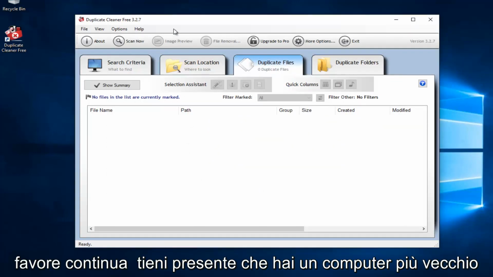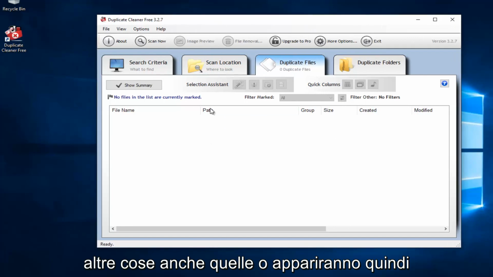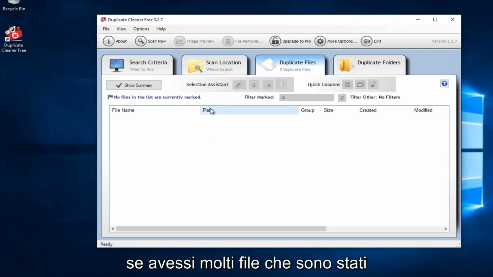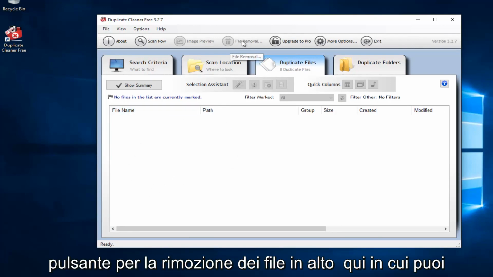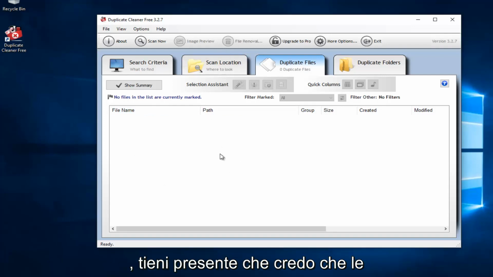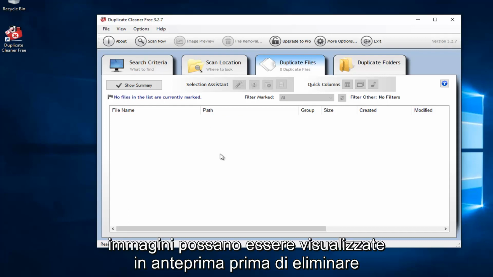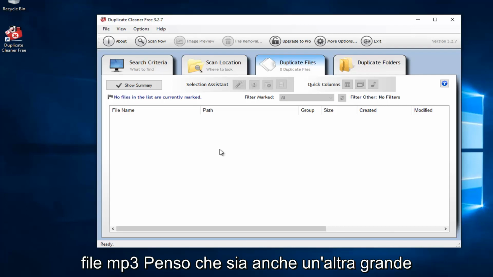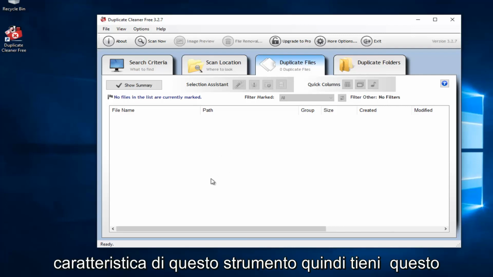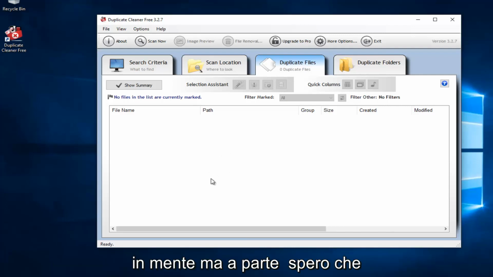Please keep in mind if you have an older computer, you'll probably have a lot of other stuff that'll show up. If you did have a lot of files that were duplicated, there would be an option to remove the files, and there's also a file remover button up here with which you can delete any duplicate files you have. Please keep in mind that I believe you can preview images before you delete, and I'm not sure if you can preview MP3 files. I think that's also another big feature of this tool, so just keep that in mind.